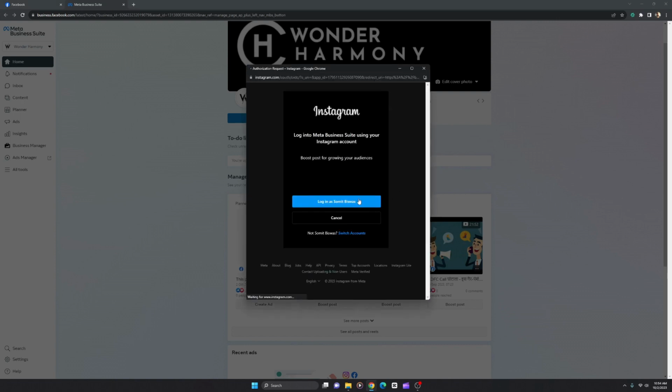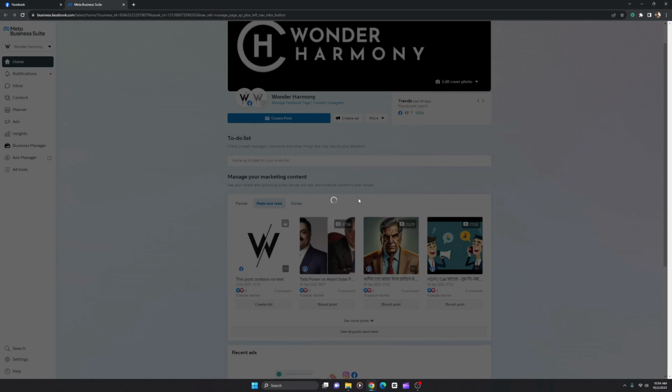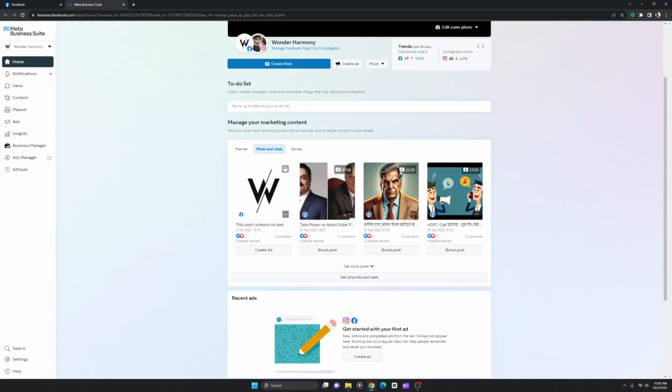I'm going to log in to my Instagram account and it's connected. And that's it. This is how you can connect your Facebook account to your Instagram account.